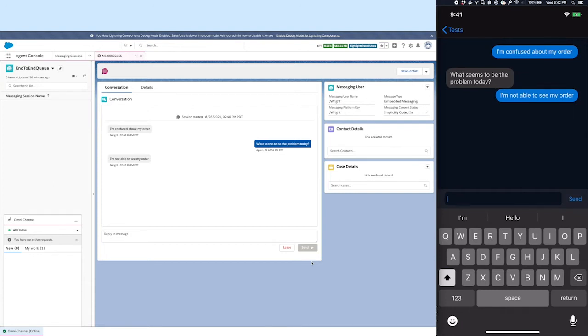So there you have it. Like Jay Wright, your customers can persistently begin having conversations with agents. Again, messaging for in-app is running pilot, so reach out to your account teams if you're interested.